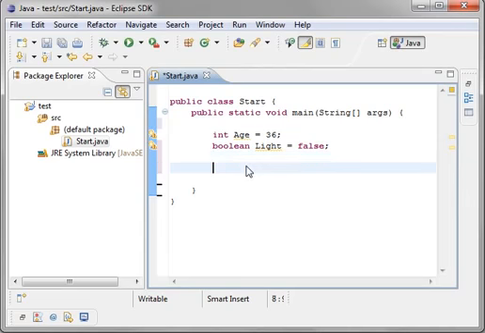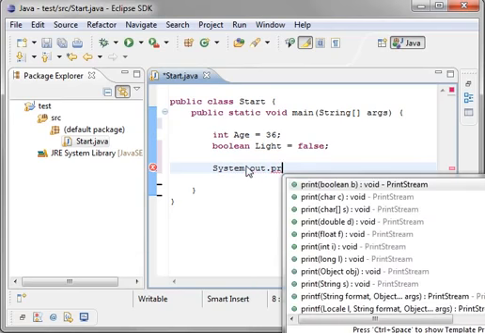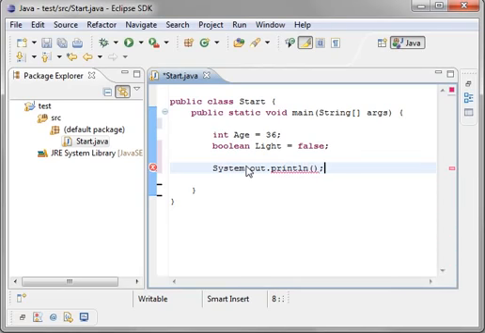Starting to run out of time here, so I'm going to have to wrap this up. And I'm just going to say, what can you do with a variable? Well, we have already used the System.out.println. Whoops. And say my age is plus age.